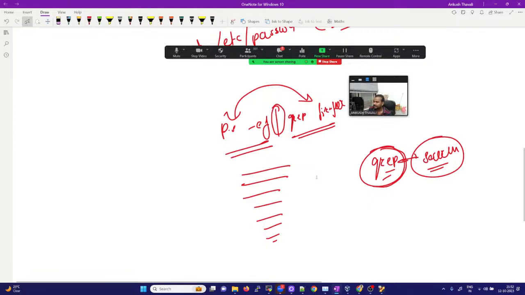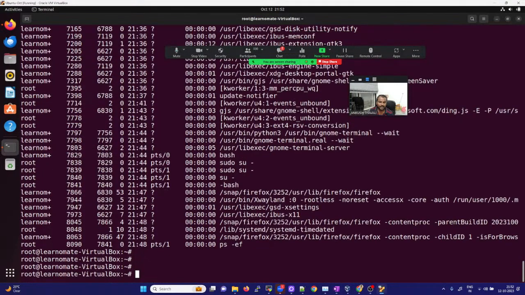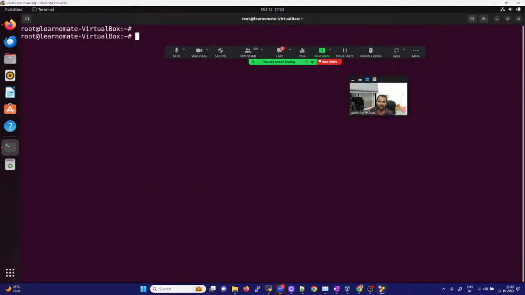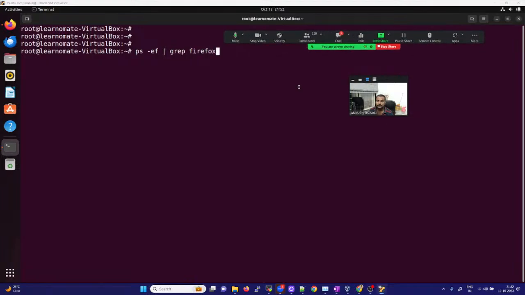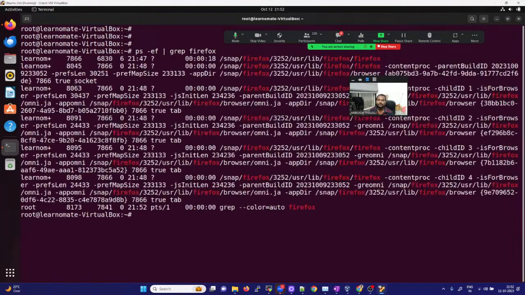Let me show you here. If I go here and open Ubuntu, clear the screen. See, if I use ps -ef, I will see all the processes, but I want to see a specific process. So I'll say pipe, grep, and I'll mention Firefox. It will show me only the processes which are running with Firefox. See here, wherever Firefox is there, I can see only this.